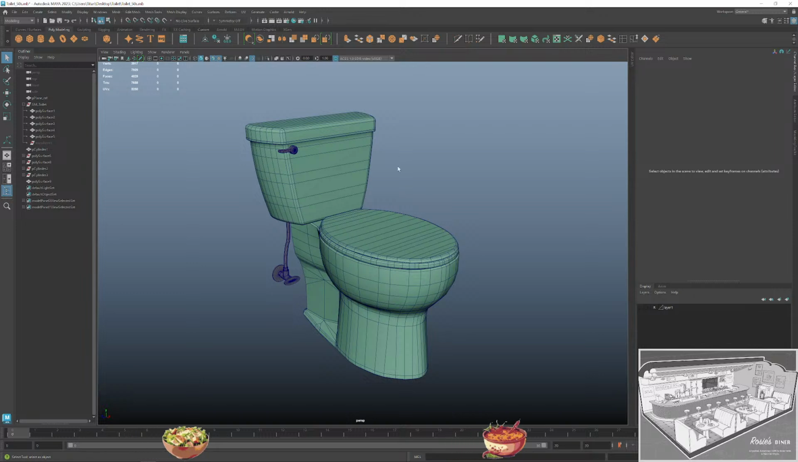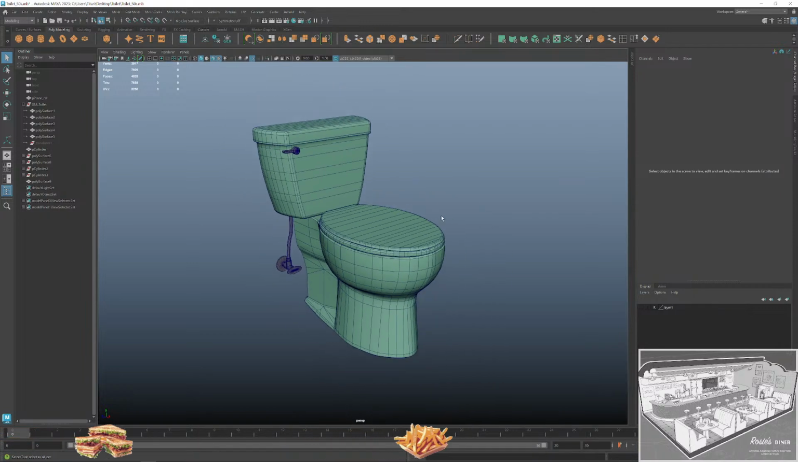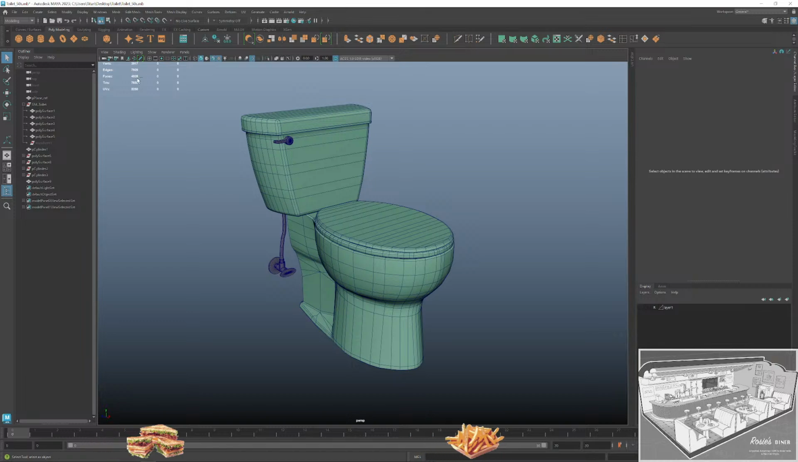Faces 4028. Oh my god. No. I don't know how much is a good poly count, how much is not, but it really depends on the asset, I guess. Not really sure. Let's just try to keep it four digits, no more.